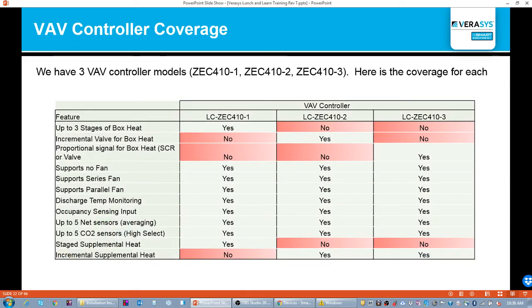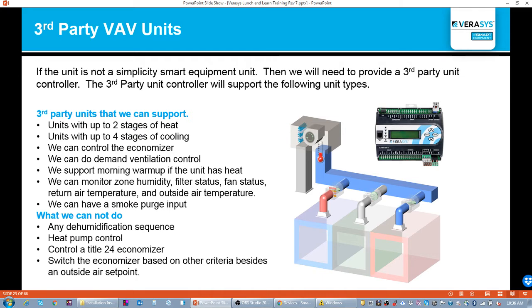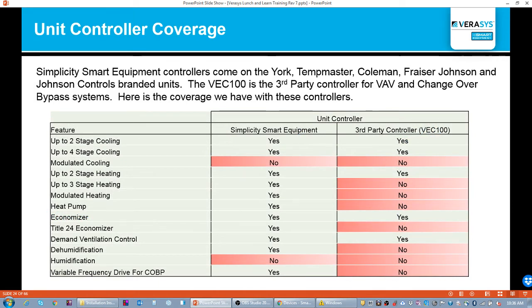Again, we have 3 VAV controllers, 3 different models. Here's a screen for what is covered. We also cover third-party VAVs with our VEC 100 controller. It has some limits to it. I'll show you what the limits of that controller are here. You can see that we can cover some of the things that a Simplicity Smart Equipment can cover. At some point in time, yes, we will try to cover more of this, but right now this is what we have.